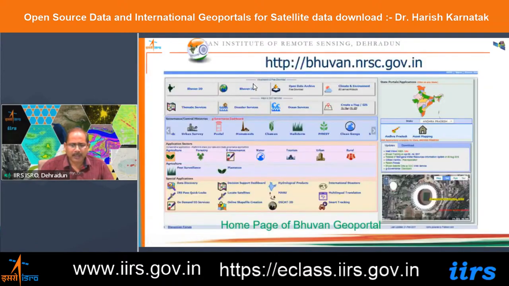About ISRO Bhuvan, I already discussed it. This is our homepage where you can see there are many components in this website. You can visit here: 2D, 3D, and data archive. These are the components from where you can download the data, called Open Data Archive. Another component, thematic services, I was talking about as the GIS data repositories, is also available. There, data is available as a web service or as an API, and here data is available as a web service and also as data download or physical data download. So this is about Bhuvan.